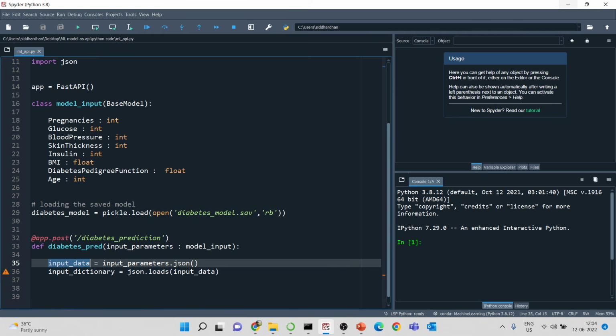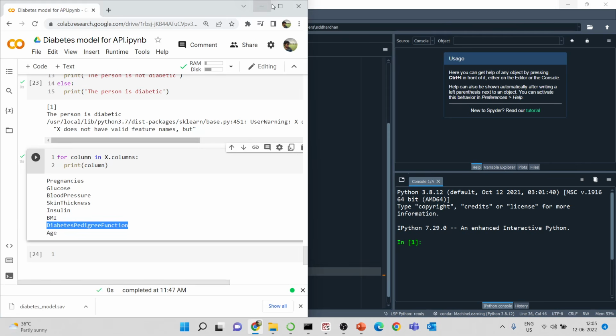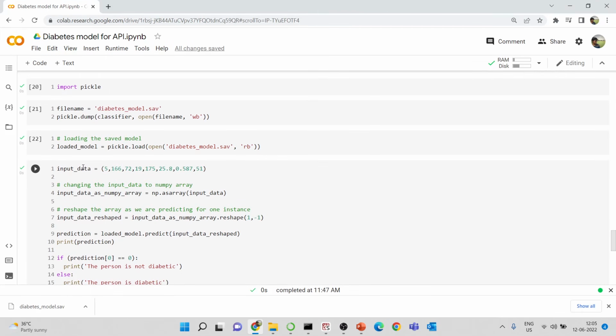So input data is equal to input parameter.json, and when we say json.loads, this will be converted to a dictionary, which will be stored in this input_dictionary. This is the final dictionary that we are creating, which will contain all the values that we have to predict. Say, for example, these are all the values that the person is giving. 5 represents the pregnancies, and you have the glucose number, and so on. These are all the 8 input parameters that we need. So this 25.8 is my BMI, and 0.587 is my diabetes pedigree function.